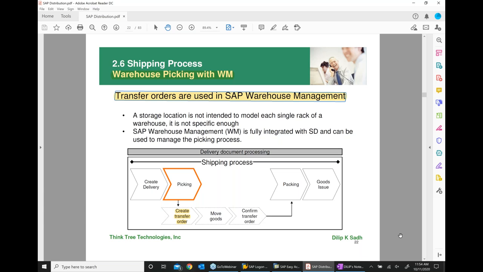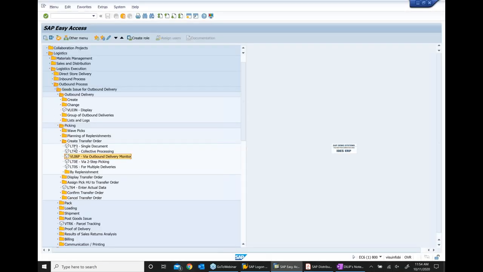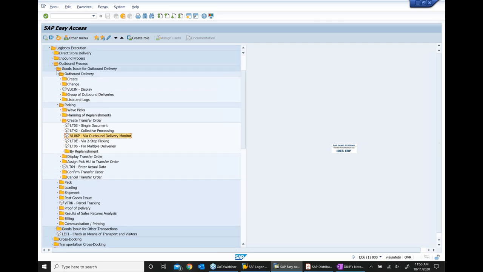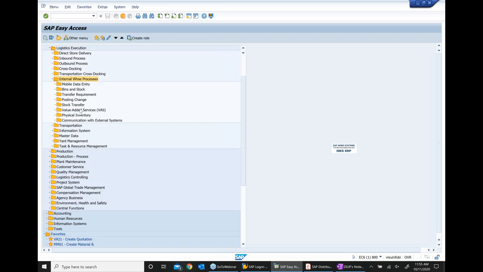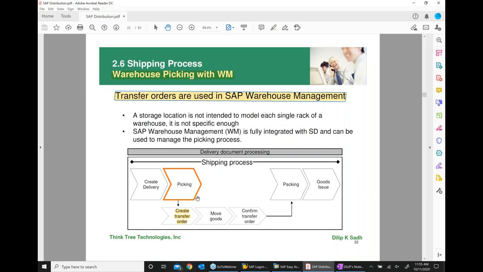So what happens if we are using warehouse management? So we see here, and if we close this, here we have a warehouse management. Warehouse management is a separate module by itself. So how we will do the picking if we are using warehouse management? The process for that is to use a transfer order. See here. So there is a transfer order.